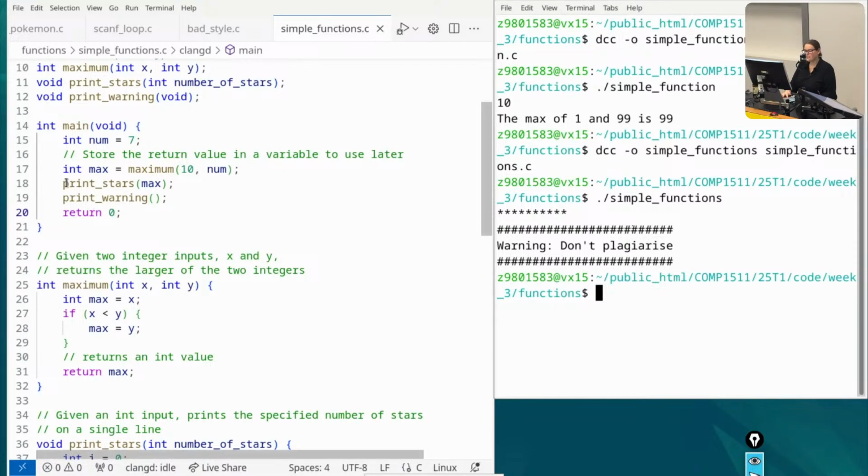The other thing is, if I've got a function with a return type of void, I can't do something like this. It's not returning any answer that I can assign to something. And if I've got a function with void input, I just do these empty brackets. Okay? All right, are there any questions about functions? We're going to do a lot more with functions, but any initial questions you've got now?